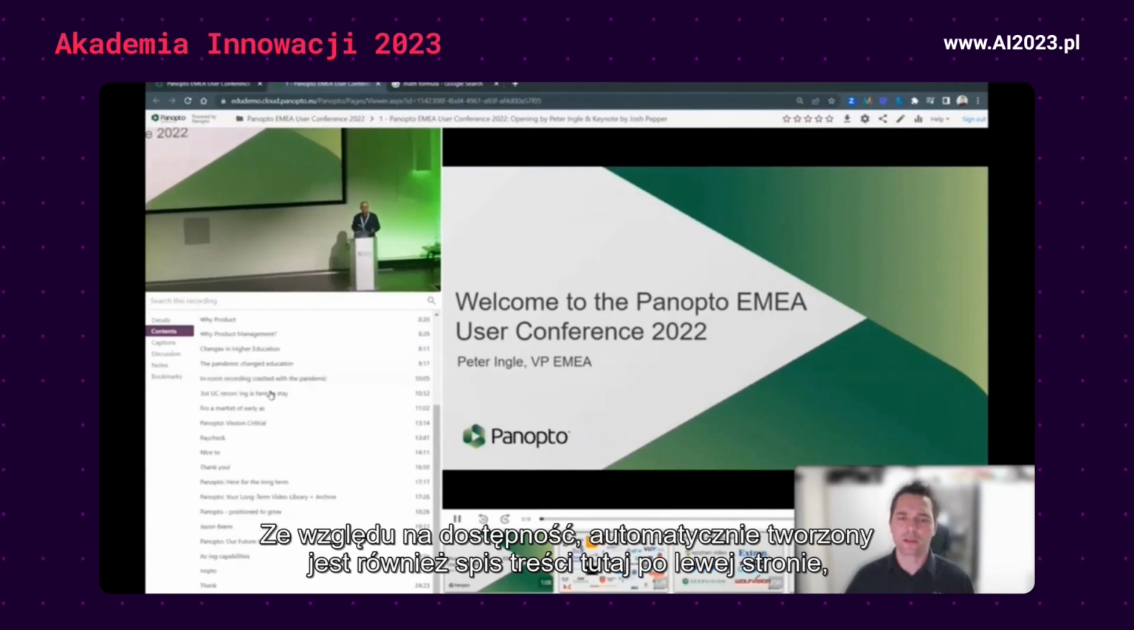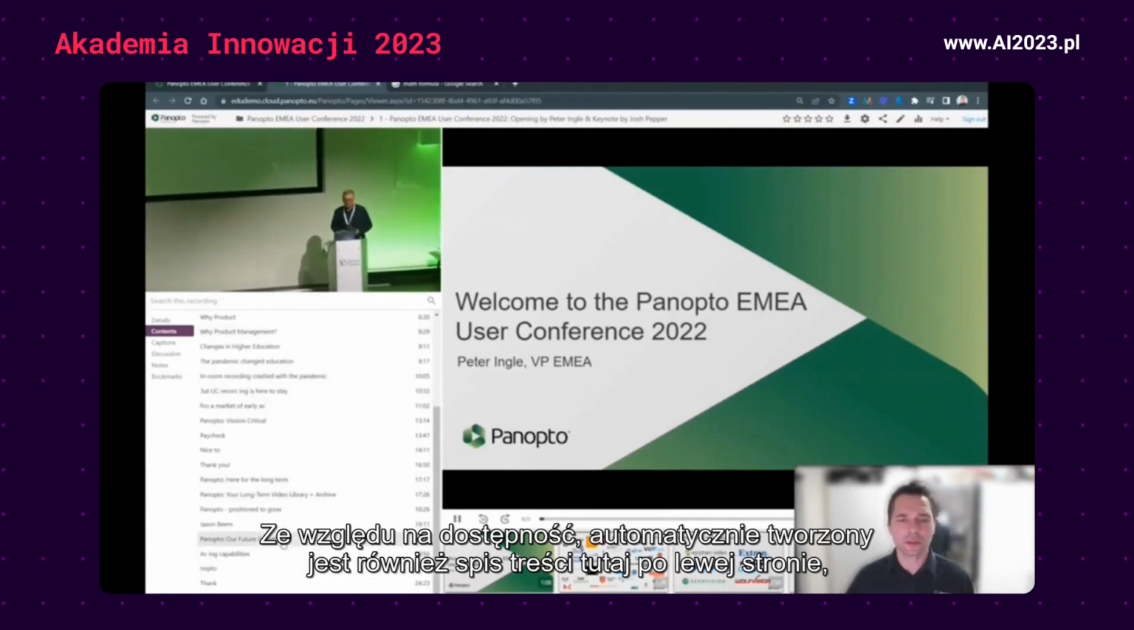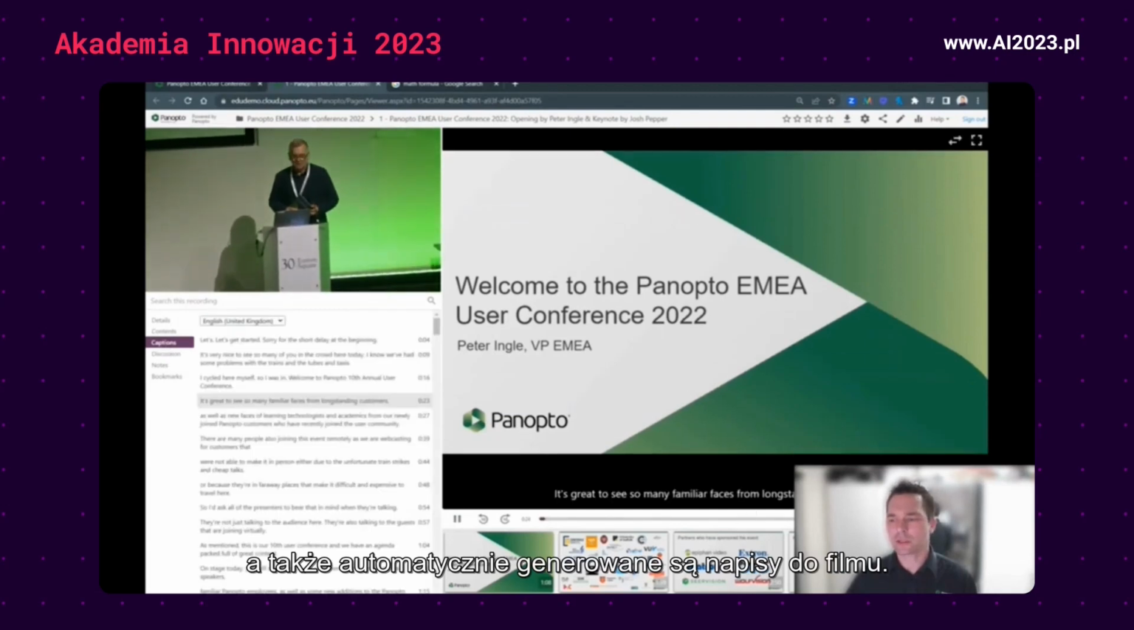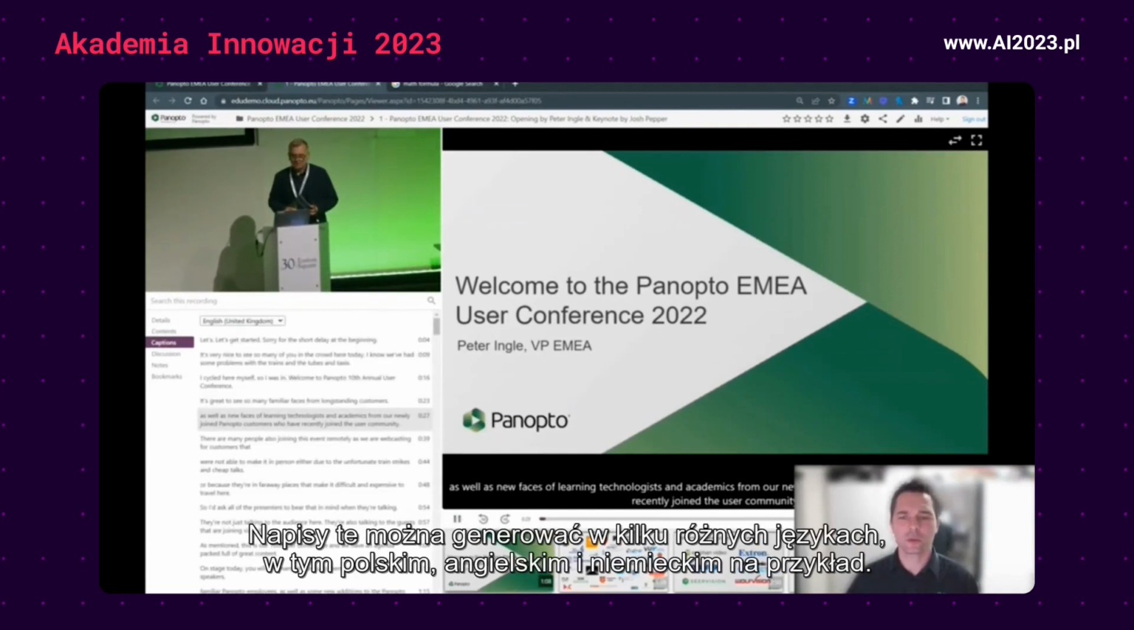We also have created automatically a table of content here on the left-hand side. We also have created subtitles for the video automatically. Those subtitles can be created in several different languages, such as Polish and English and German, for example.